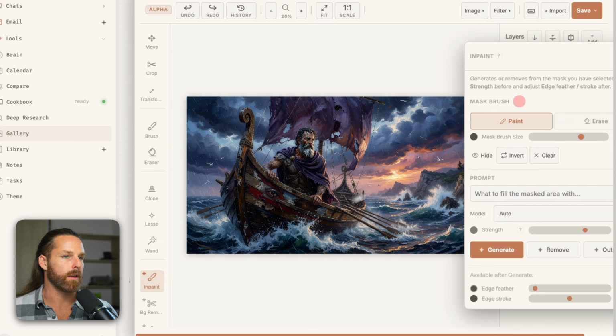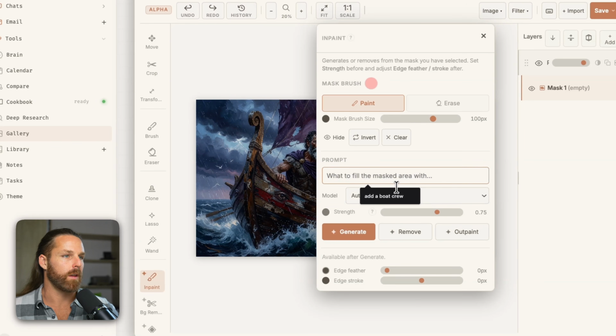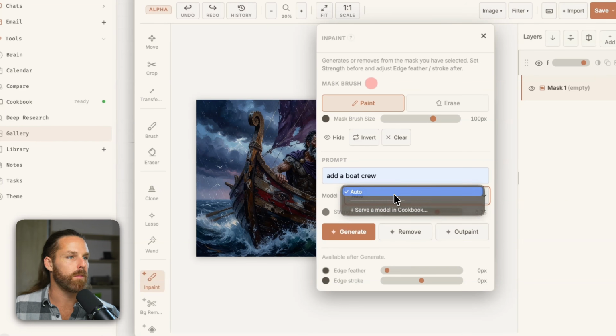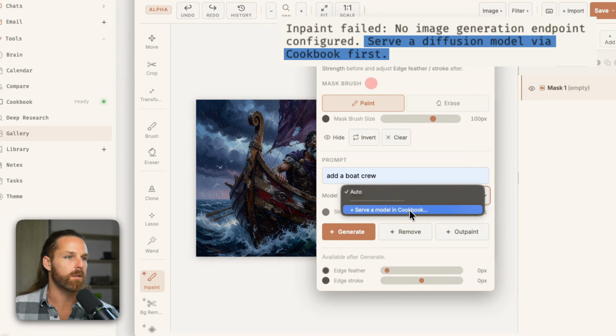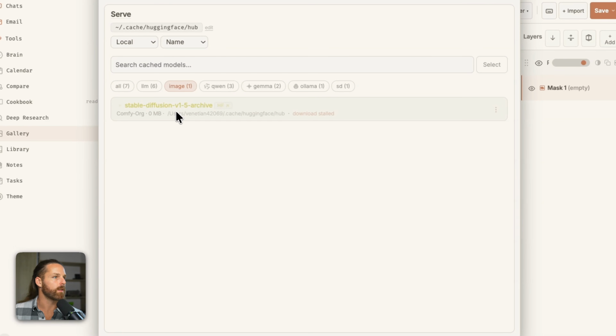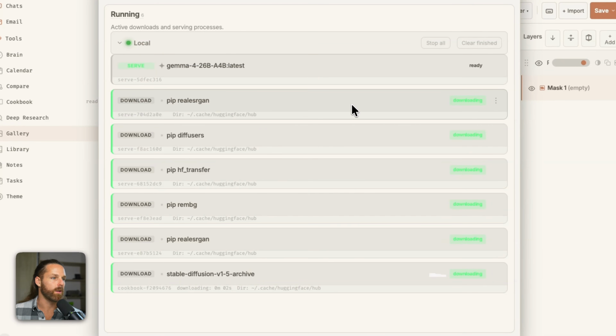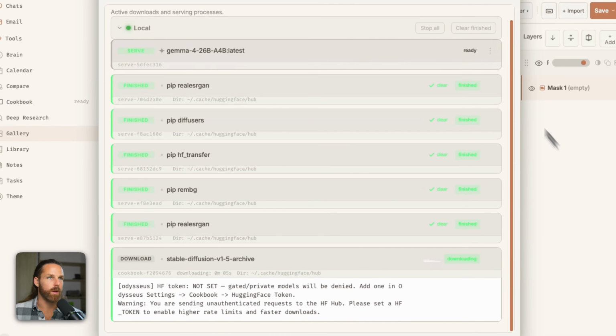Let's see inpainting here. I can paint, let's say back here, we want to add a crew, right? So I'll put that there. And I will say add a boat crew in the back. Now we don't have a model, so this might not work. Serve a diffusion model via Cookbook first. So I go back to the Cookbook and it looks like here is a model that we need to download. So you're going to need to download that local model to edit that image.